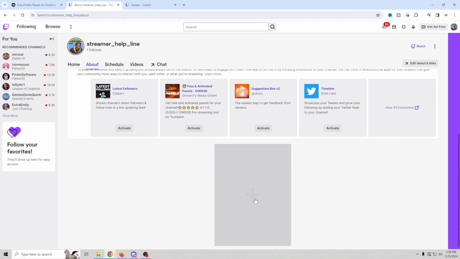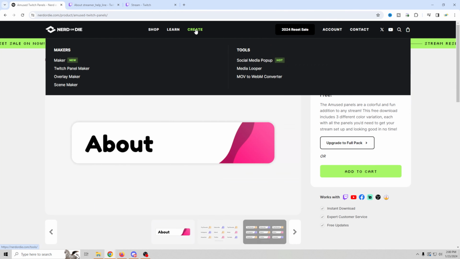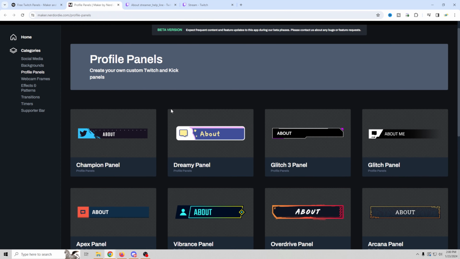automatically. And we're just gonna add a new panel, and we're gonna use some really cool tools to do that. We're gonna use these free Nerd or Die profile panels right here. And so to get to these, you just go to Nerd or Die, you go into Create, and we're gonna go to the Twitch panel maker, and we're gonna make custom panels.